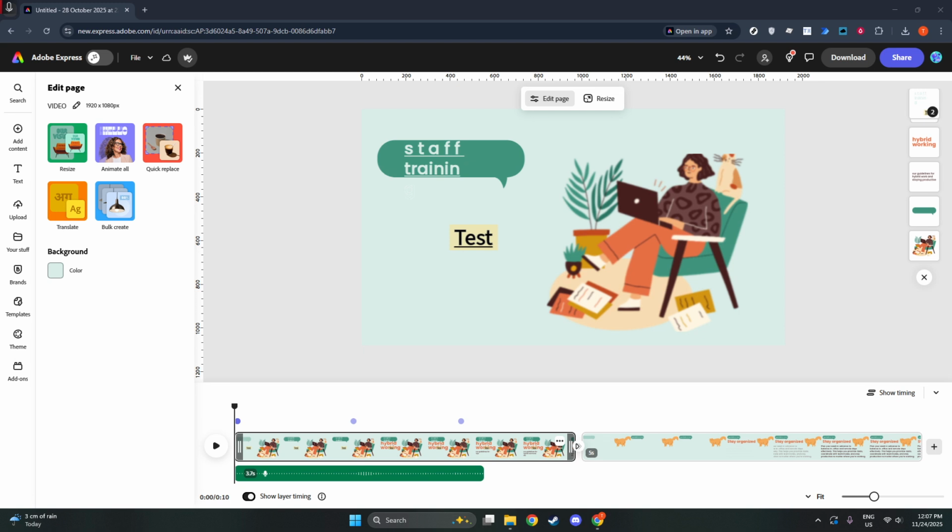Make sure you can see the text clearly against your background. Good contrast helps animations read well.